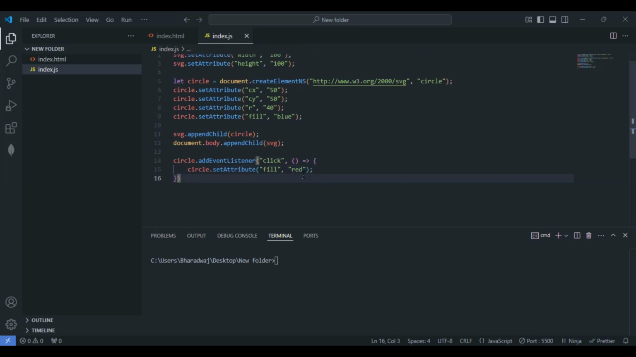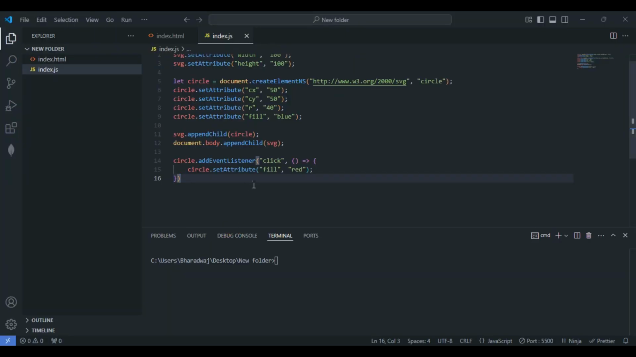So what should be our output now? Clicking the circle has to change its color to red. Initially we have the color blue. Now if I click here, this turns red, right? This works absolutely correctly. Again, let me reload this one. If I click here, this has to turn red, which it does. This works absolutely correctly.